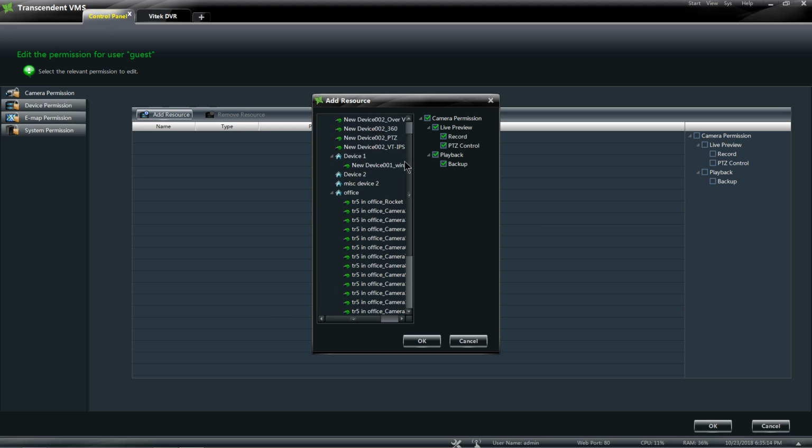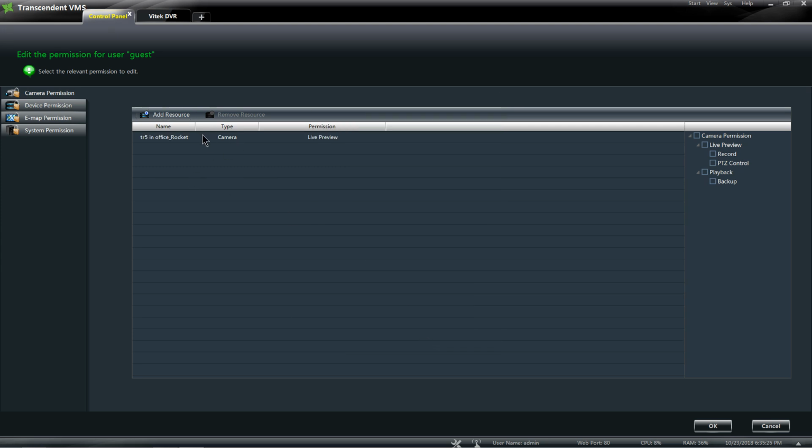So for this example, what I'm going to do is I'm going to take this one camera and I want them to only be able to view live. So I leave only live preview and click OK. So now only this one camera they're going to be able to view live. The rest, it's going to say that the permissions are denied.